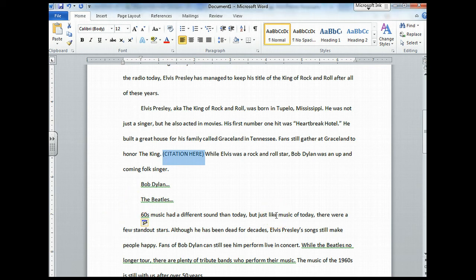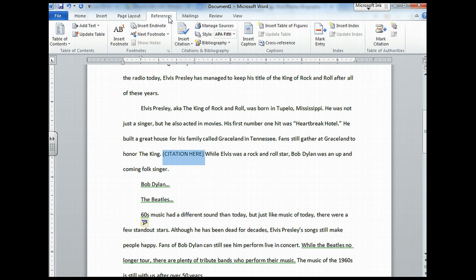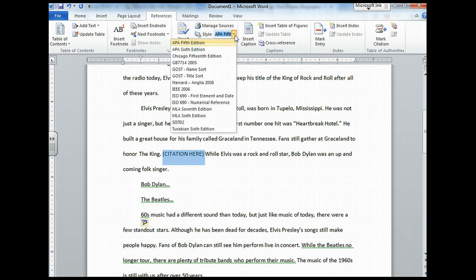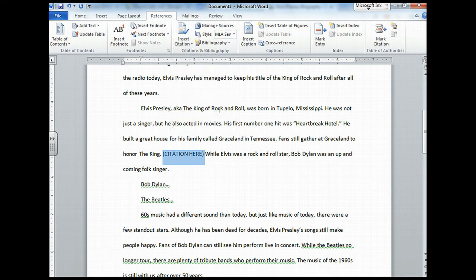Now, before I can add my citation, I've got to make sure that everything is ready to be set up for adding the citations. So the first thing I need to do is go on up here to References. If I click on that tab, it's going to bring open all of the different reference tools that I can use. And I'm going to change my style. Right now it's an APA, but in language arts we always use the MLA style. And we want to use the most current edition. In this case, it's the 7th edition. So select MLA 7th edition.